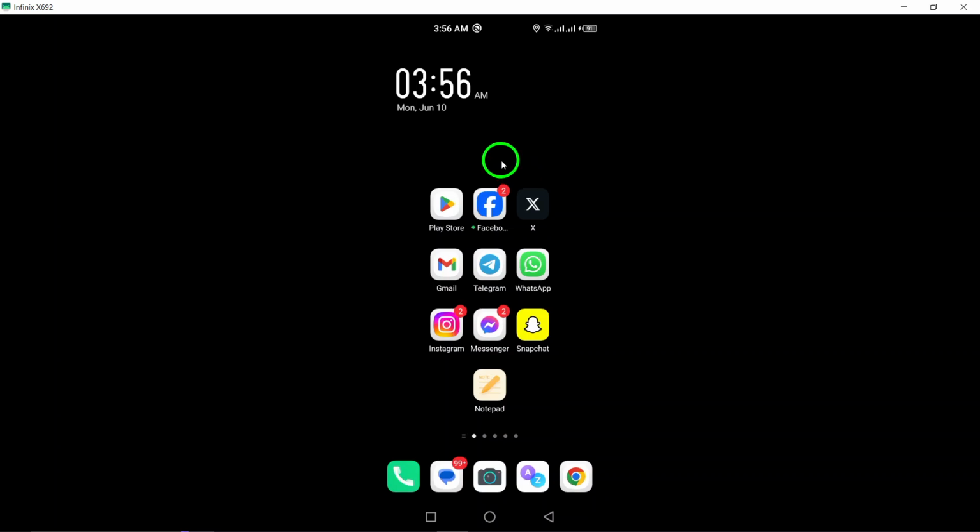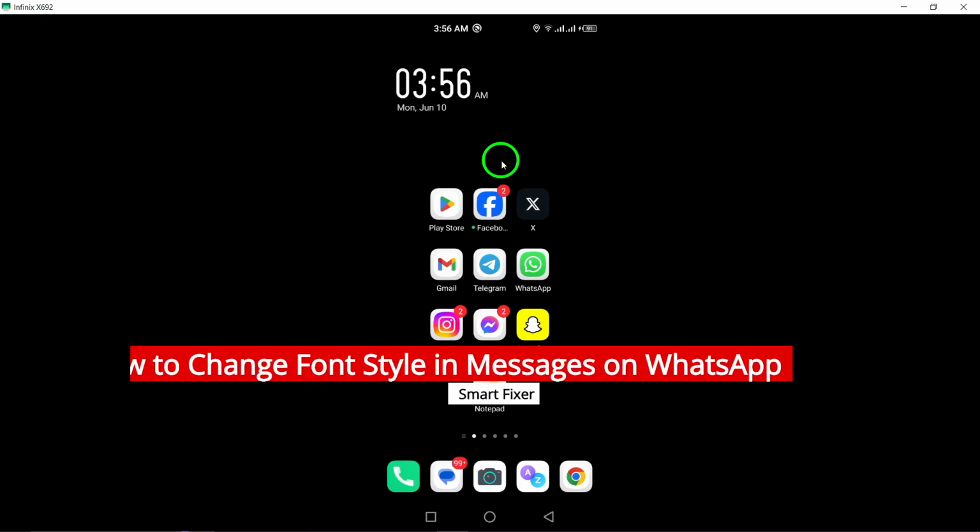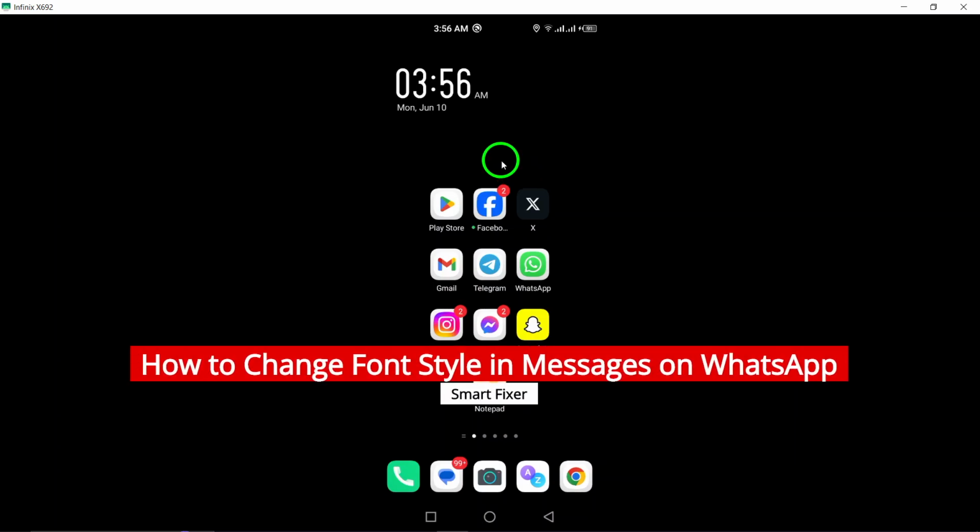Welcome to our guide on how to change font styles in messages on WhatsApp. Let's dive into the steps.